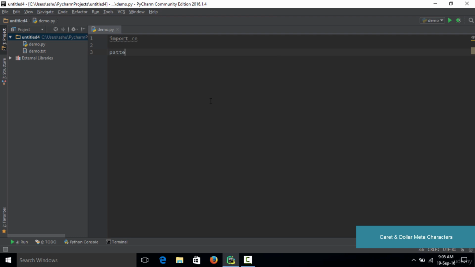So let's type in pattern, and this time we want to create a pattern with the caret sign and the dollar sign. Whenever you have to specify a string, you always specify it in between the caret sign and the dollar sign. That means you simply give a caret sign, which signifies the starting point of the string, and the dollar sign specifies the ending point of the string.